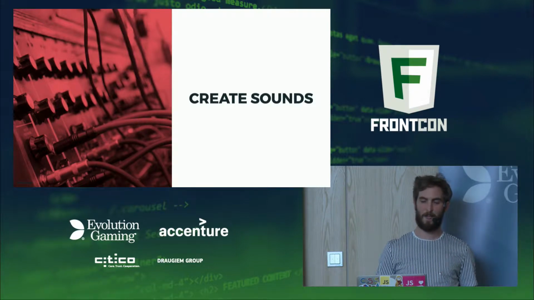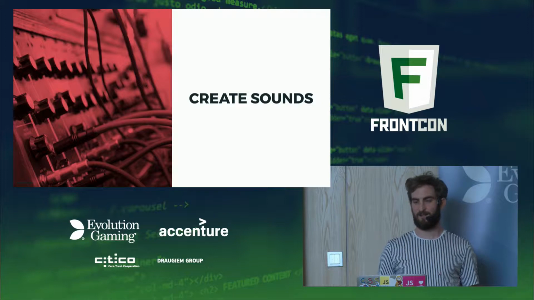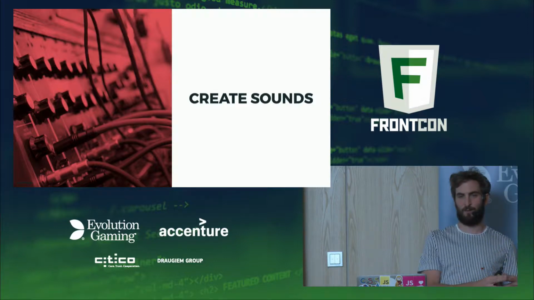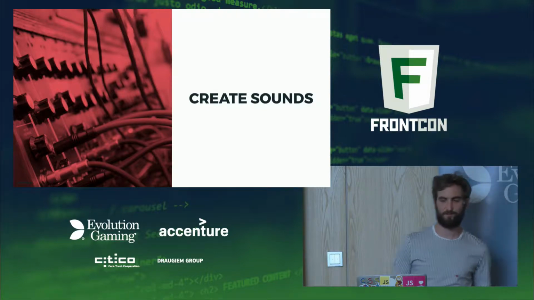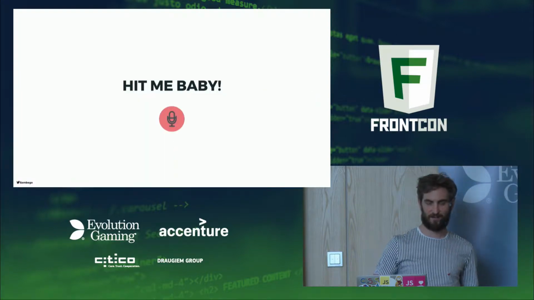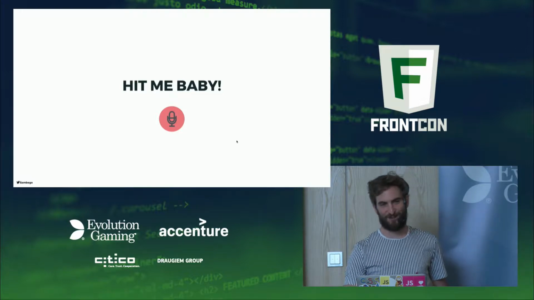The second topic I wanted to be talking about is how to create sounds. I'm not talking about loading an MP3 like we did before, but really creating sounds with JavaScript in the browser. So let's try it out. I hope that the volume is not too high because this is going to be annoying.